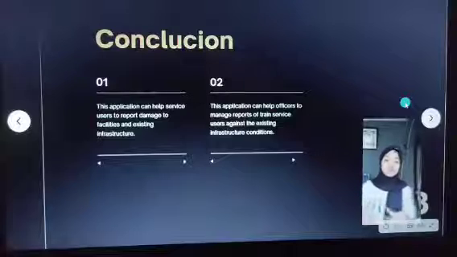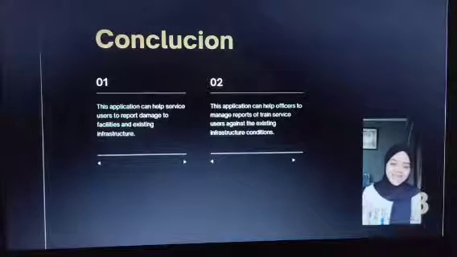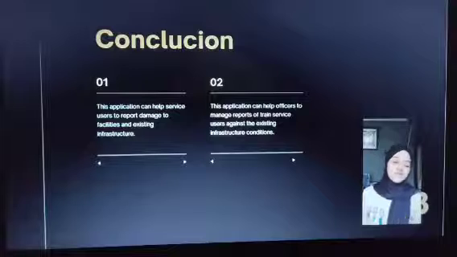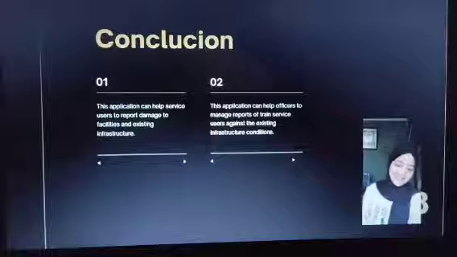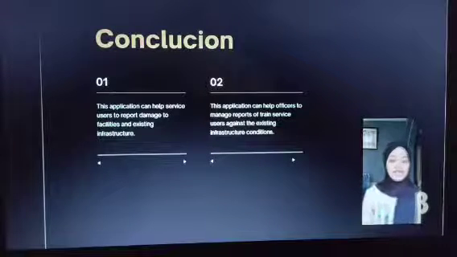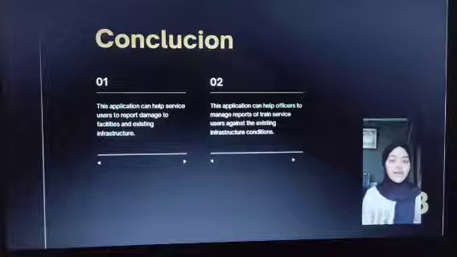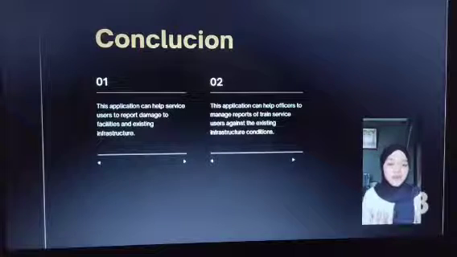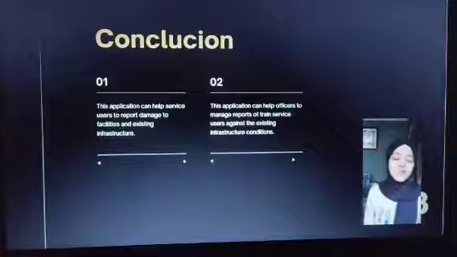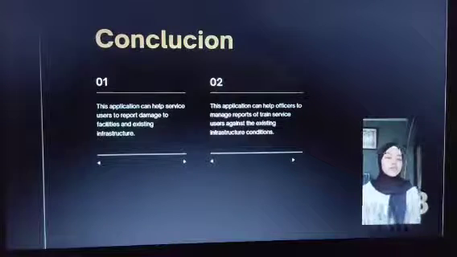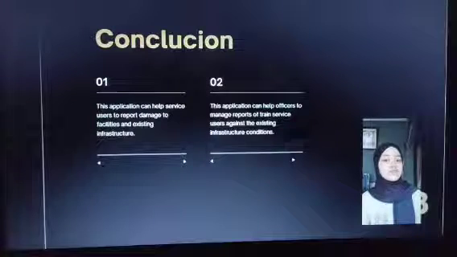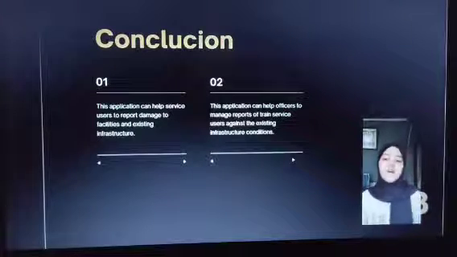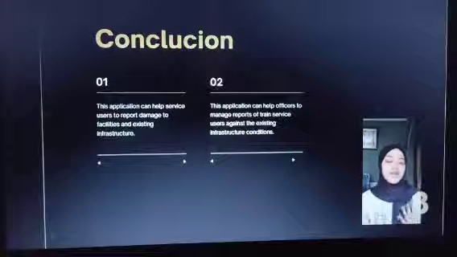Well, it brings me to the end of my presentation. Before I end this presentation, let me go over the key issues again. So this application, as I said before, I hope you remember and I hope you understand what I'm saying. This application is to help users report any damages at the station or train cars, so the officer can repair immediately. So users can use the train comfortably and happily.